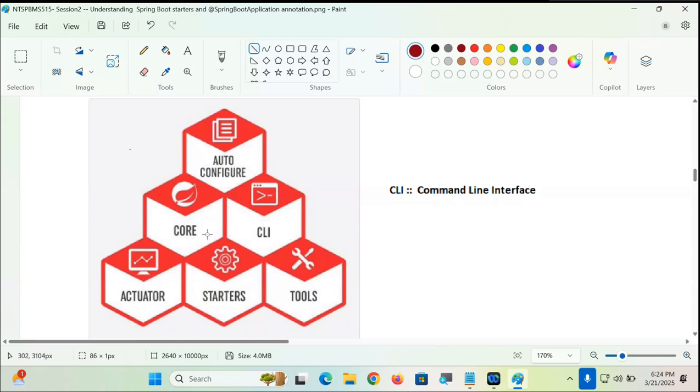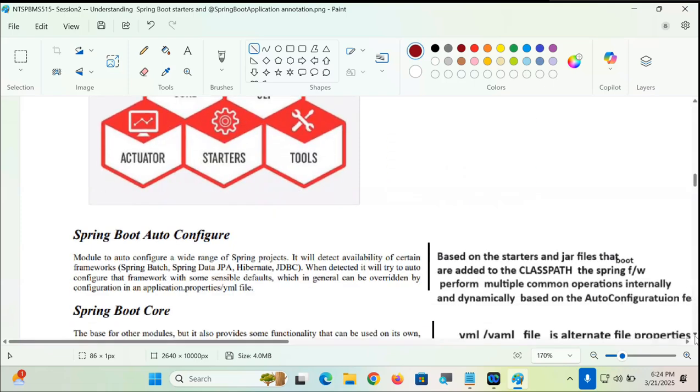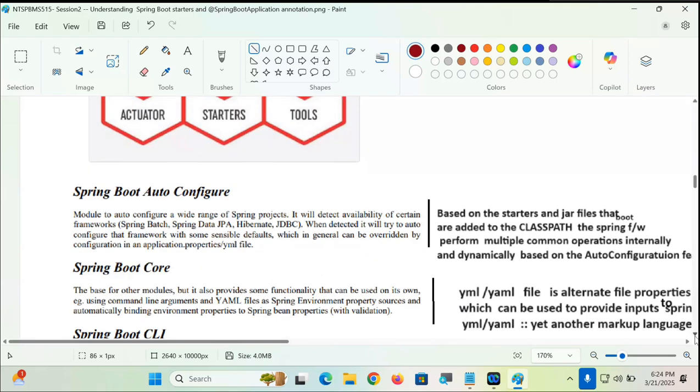Okay, next one, guys. Core, the base module. Auto configuration is there to provide many common facilities dynamically based on the starters that are added, or not, guys. Spring Boot auto configure.